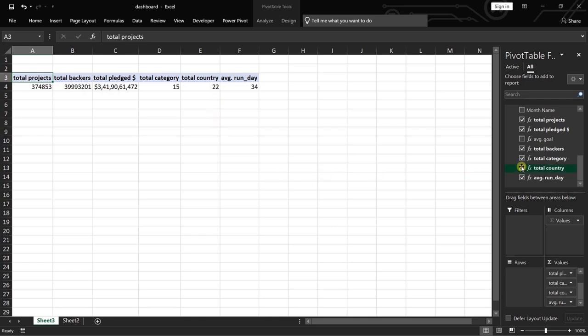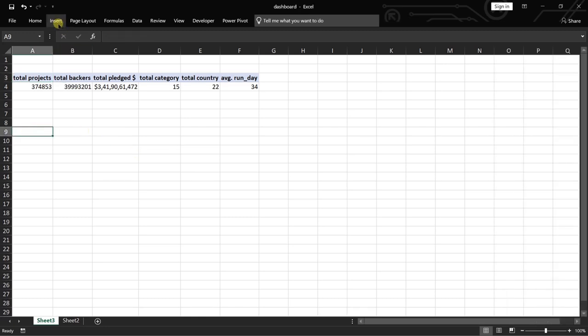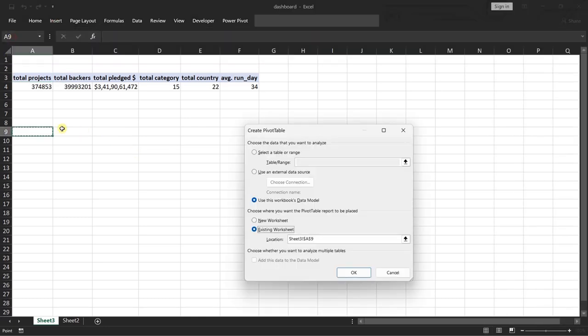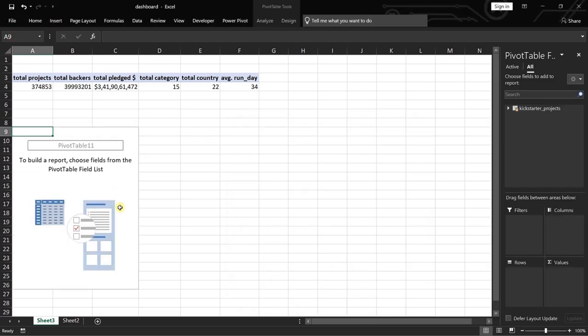One more thing that we want to create is average goal amount per project, but that will not be very insightful because some projects had very small goals and some had very big. So let it be like this. Now we'll click on this cell again, go to insert, pivot table. In this pivot table, we are going to analyze our data set.